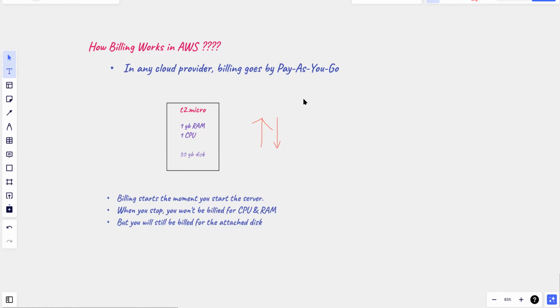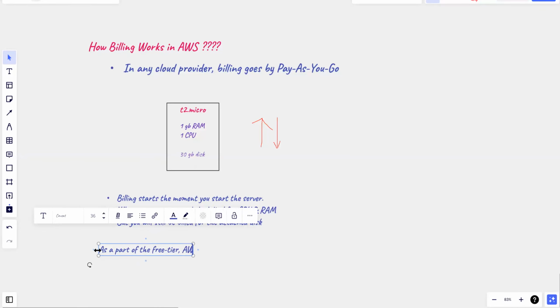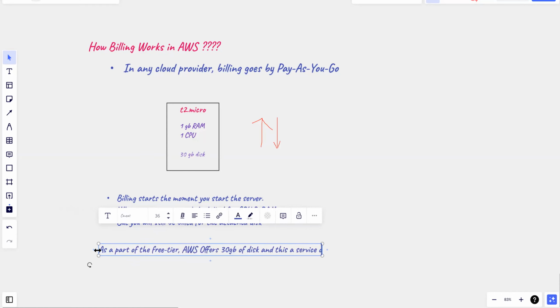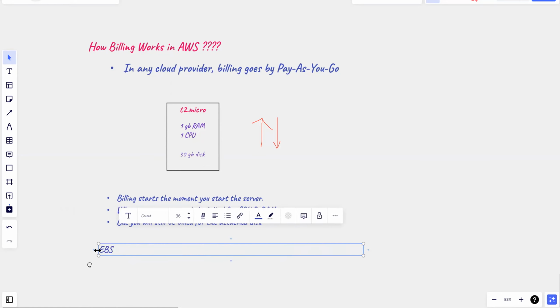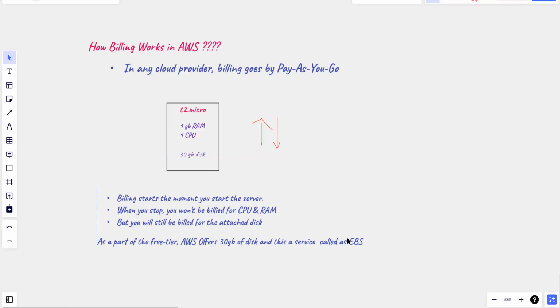So as a part of the free tier, AWS offers 30 GB of disk. This is a service called EBS. EBS stands for Elastic Block Storage. This is one question which was asked during the questionnaire, which we didn't get a chance to address.